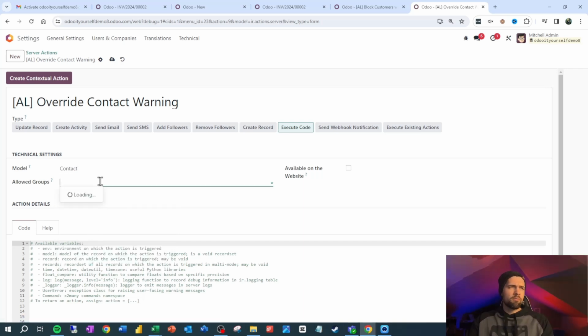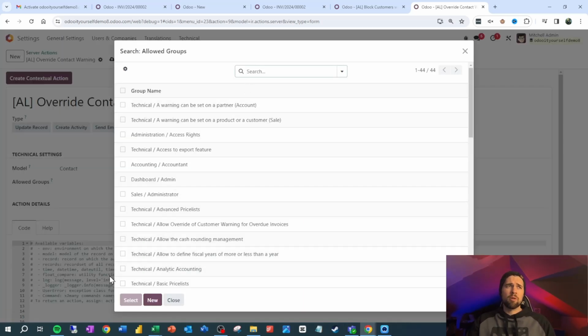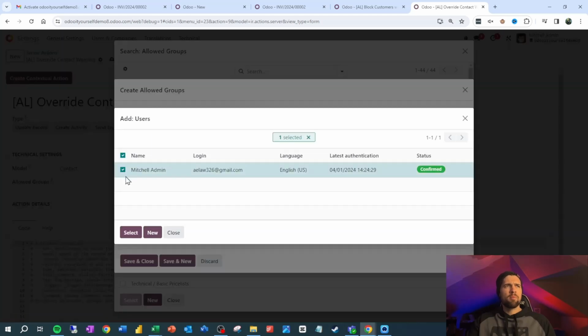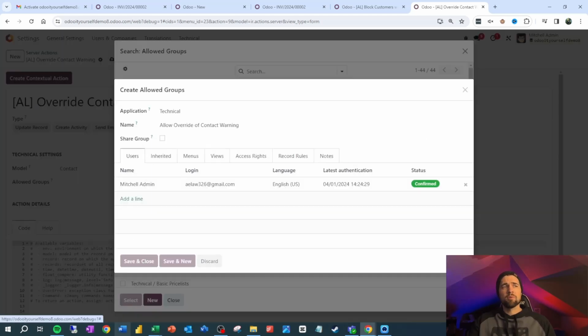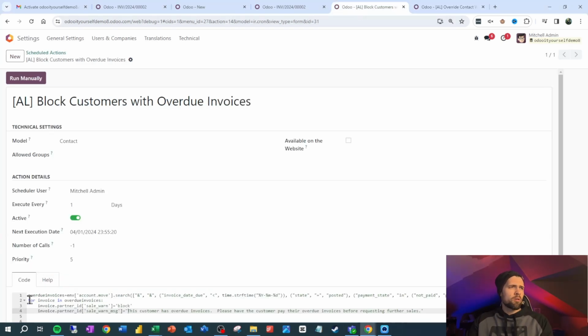Before we go any further, let's create a group here. We want to have a group so that only certain people can use this action and certain people can't, obviously. So we're going to say allow override of contact warning, and we're going to add me to this group, or Mitchell admin, who I'm representing here. Now we're going to make a very simple action. We're going to copy everything from line 2 in our scheduled action. Everything from line 2.